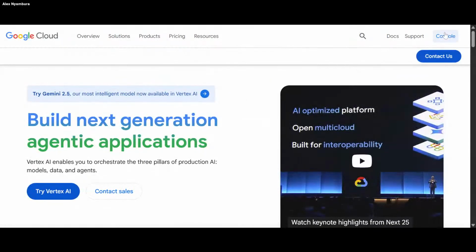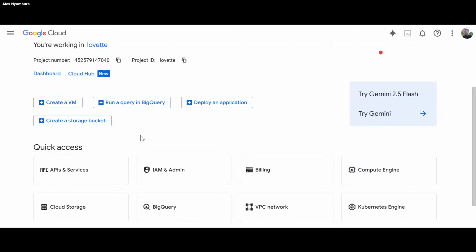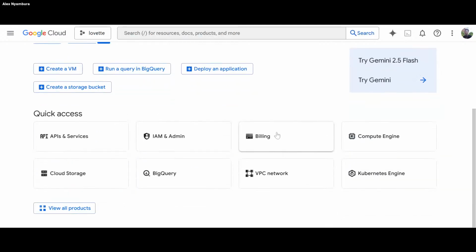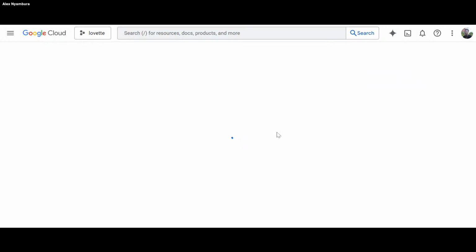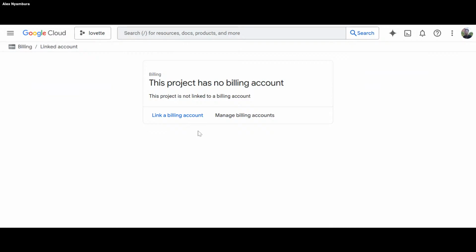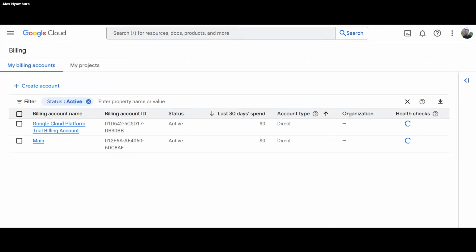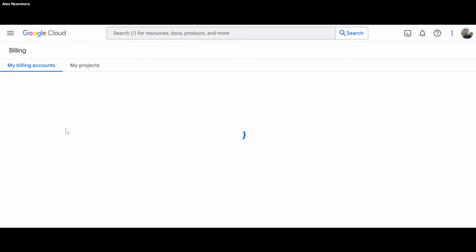So I'll go to my Cloud Console. I think I have the billing already here. So let's see the billing accounts I have. I have a cloud platform account, and I have a main billing account. So we go to the cloud platform account.